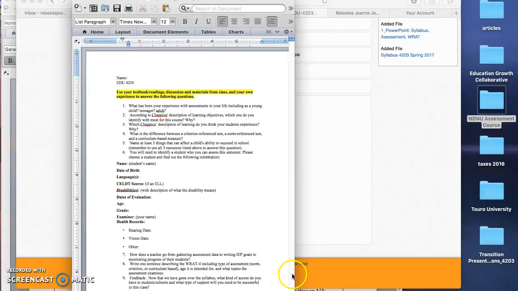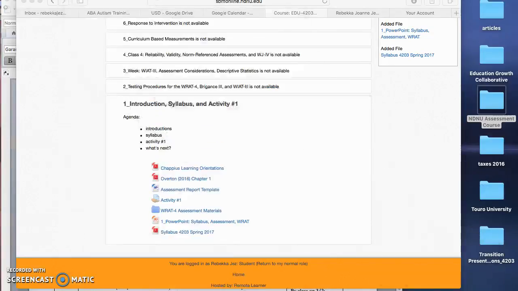And then every week I'll ask you to give me some sort of feedback. So for this week, it is, now that we've gone over the syllabus, what kind of access do you have to students in schools, and what type of support will you need to be successful in this class? Knowing that we have to administer assessments and that we also have to write a full report, I just want to know what kind of luck you'll have with that, and if we need to come up with any sort of accommodations or other supports to help you be as successful as possible in this class.